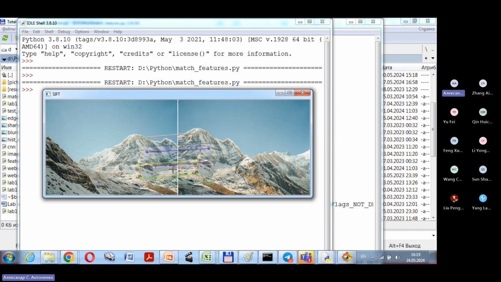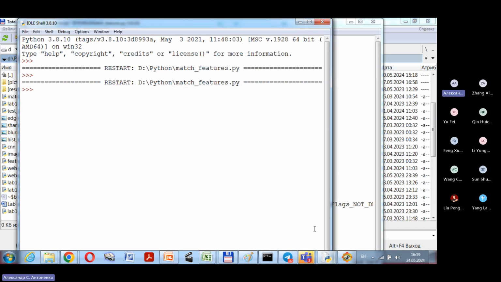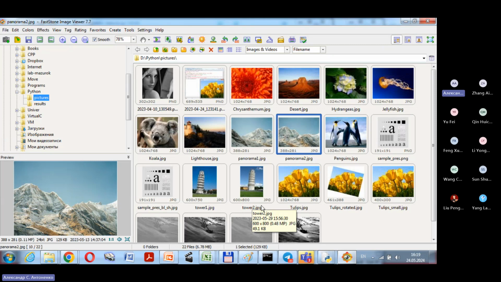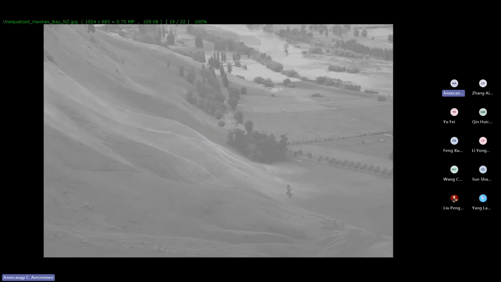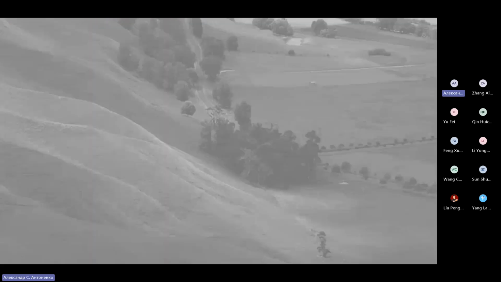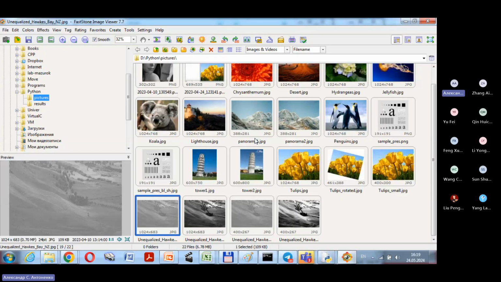It seems that all matches are correct. So we can use this for stitching our panorama. What else can we do? Can we match, for example, pictures with different contrast?